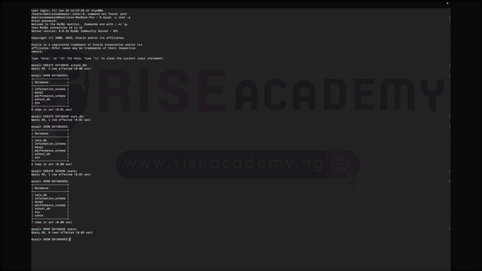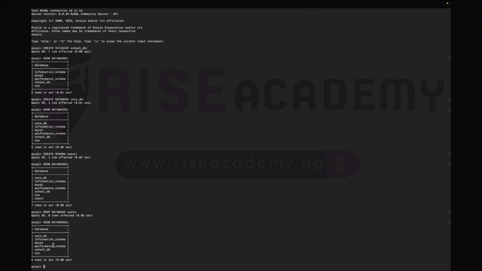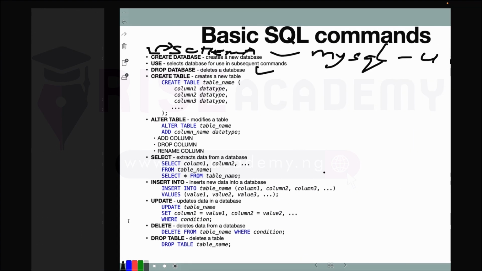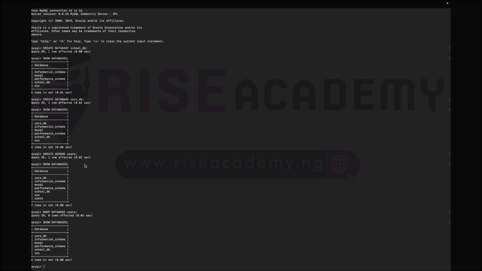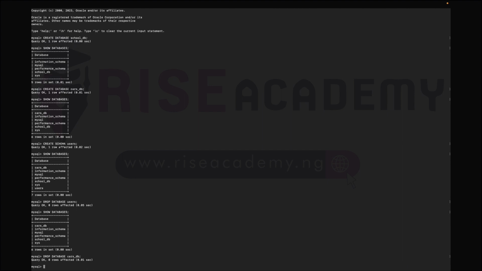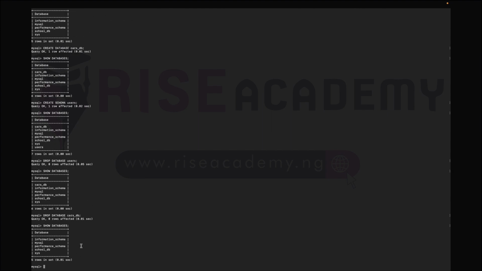And then show databases this time around. What happens? We no longer have the users database here. Come back to MySQL Workbench, reload. Users is gone. I'd also just love to delete the cars_db as I'm not using it, and I don't want to forget it here. Cars_db. Okay, show databases again. We are left with just school_db.